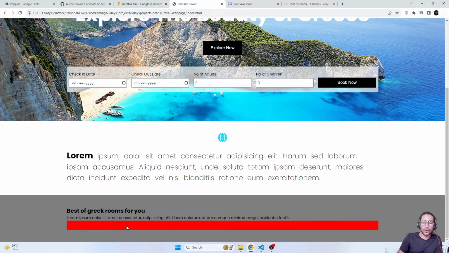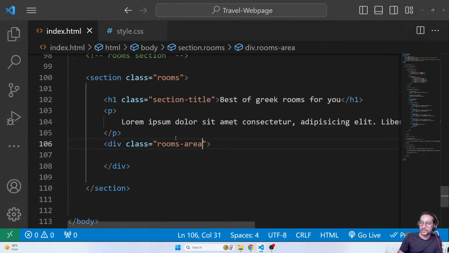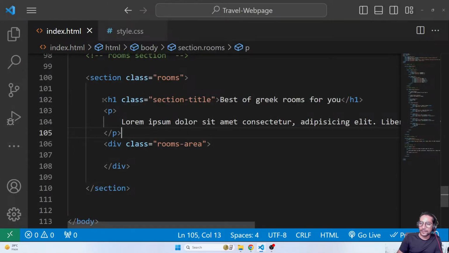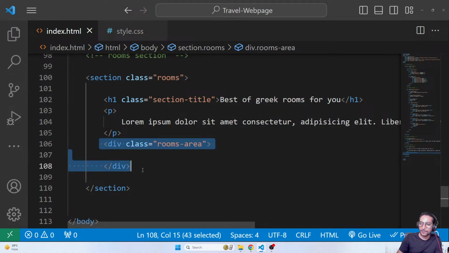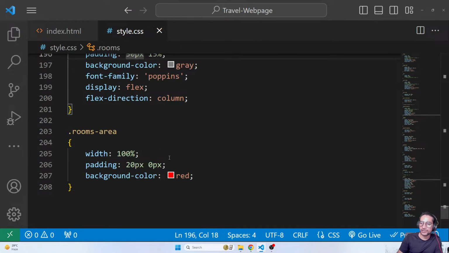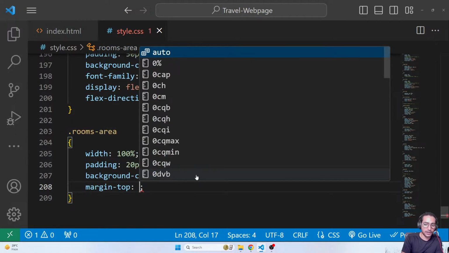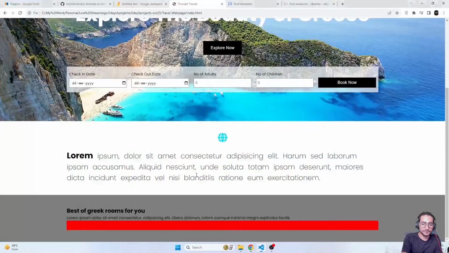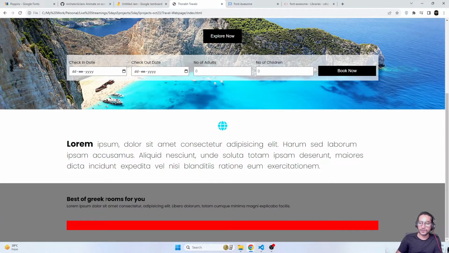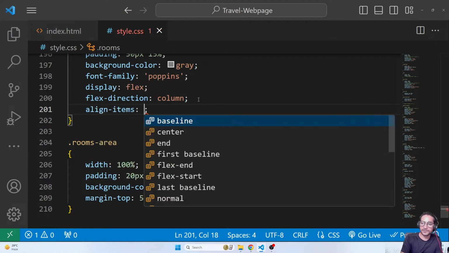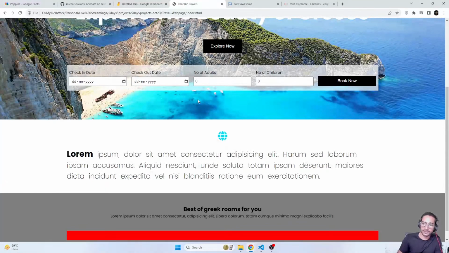And now a little bit of row gaps and all that stuff. But actually the case is here, I don't want a gap between the h1 and p. I only want a gap for the rooms area. So let's give it a separate margin. Margin top of around something like 50 pixels. Nice. Okay. And also align items center, so that the whole thing goes in the center like this.